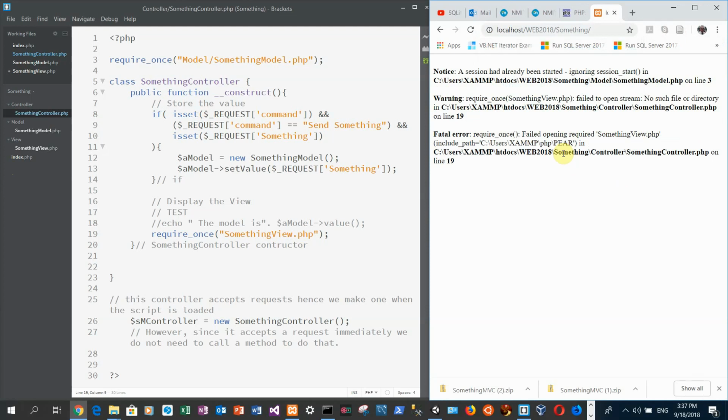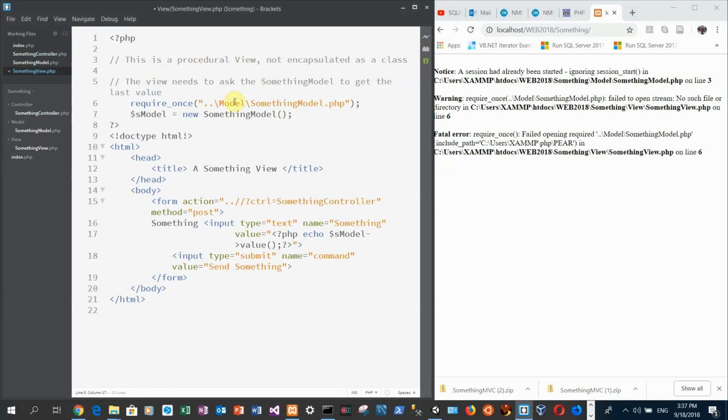In something controller, it says it can't find something view. Well, that's because that's in the wrong place. So I'm going to go view slash something view, and we'll try that again, one bug at a time. Now we've got a warning there about sessions starting in something model, and we got something wrong with something view on line 6. Yep, it's got these in the wrong way, so I'm going to bring that back to model. These slashes might be on the wrong way, so I'll try that.